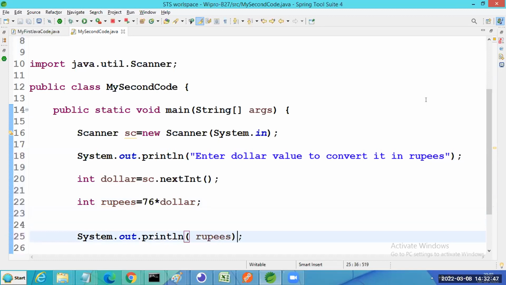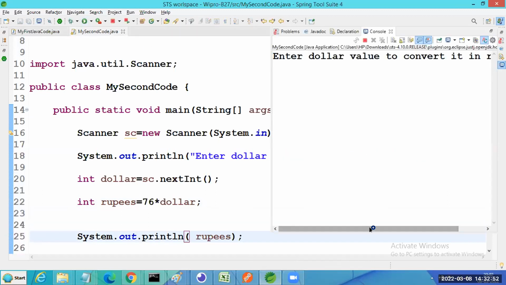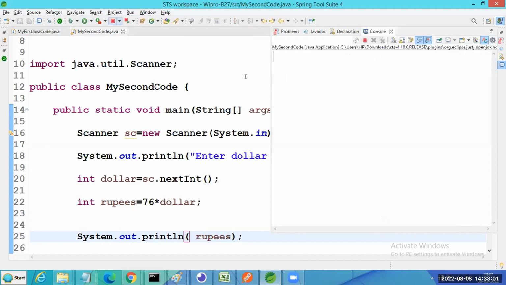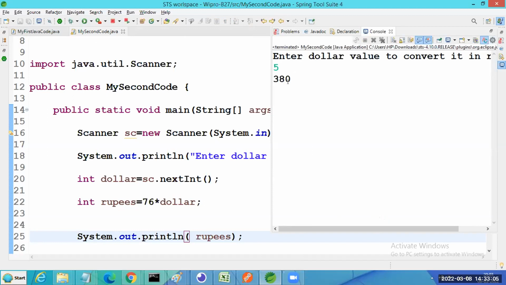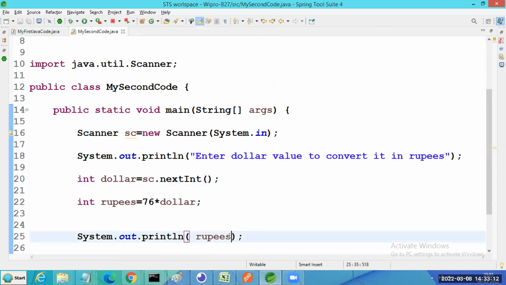So save it and run it once again. Very good. It says enter the dollar value to convert it in rupees. I will test with $1. $1 is how much? 76 rupees. Nice. Let us test more. Let's say how much is $5? $5 is 380 rupees. Fine. I don't want just 380. I want it to be added like this, 380 RS. Now that will look prettier.